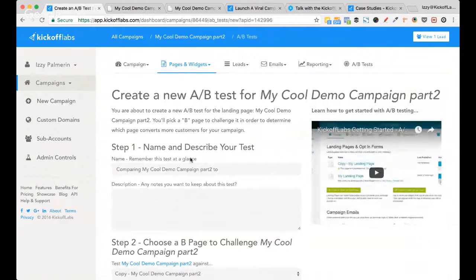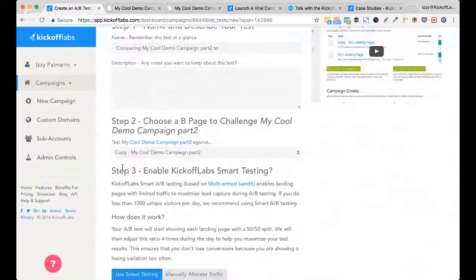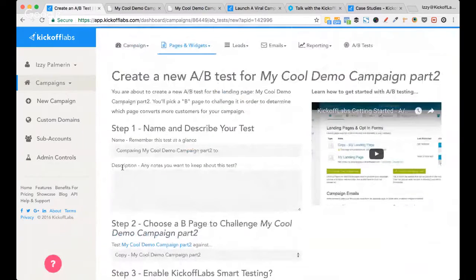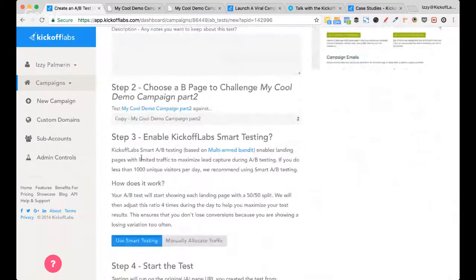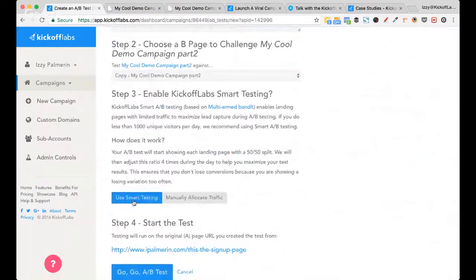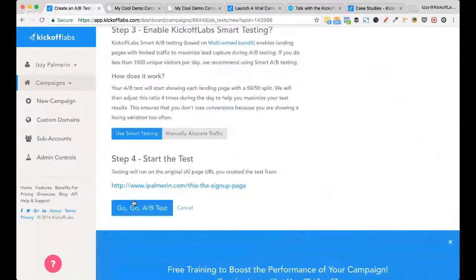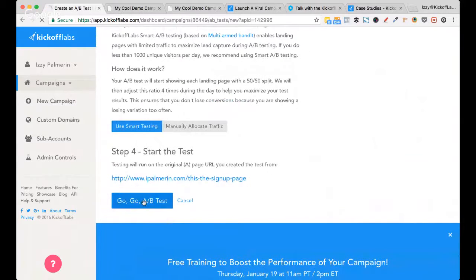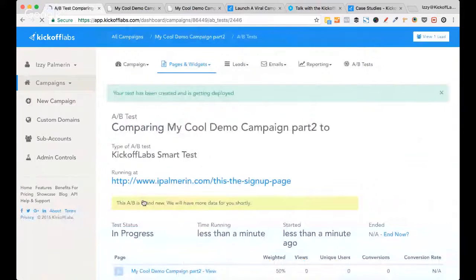And this is where I get to tell the system how to run the actual A/B test. I'll name it. There's something called smart testing, which is highly recommended. This means that KickoffLabs will start with a 50-50 split, but then we'll adjust the ratio to show the best performing page. And that's just to make sure that you're not losing leads to a bad version. So all you need to do is click go A/B test, and you'll start seeing results come up here.